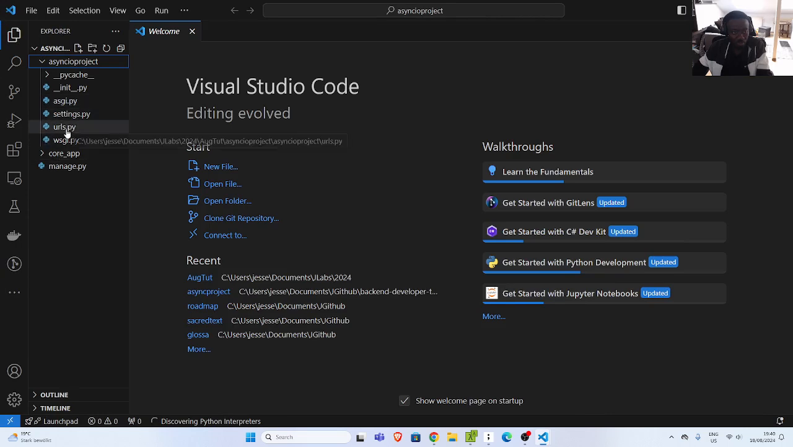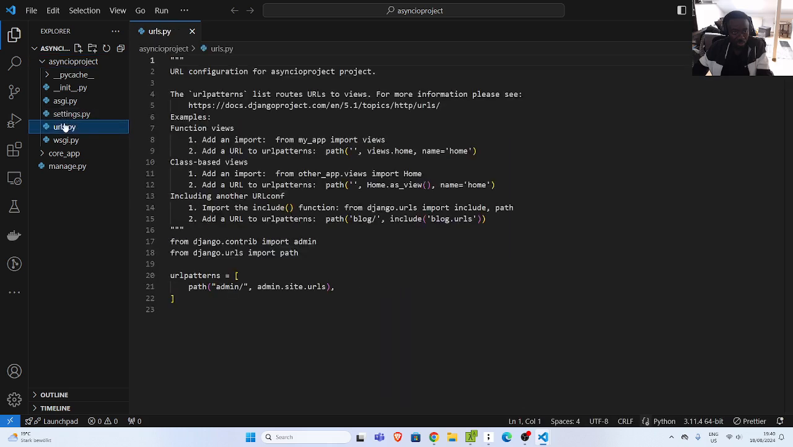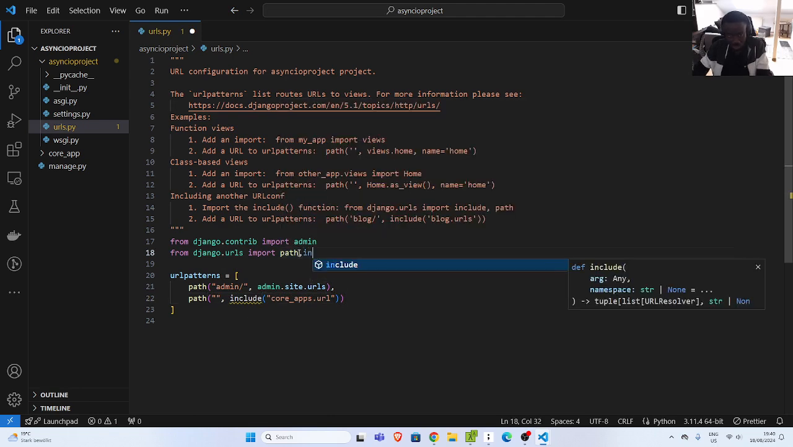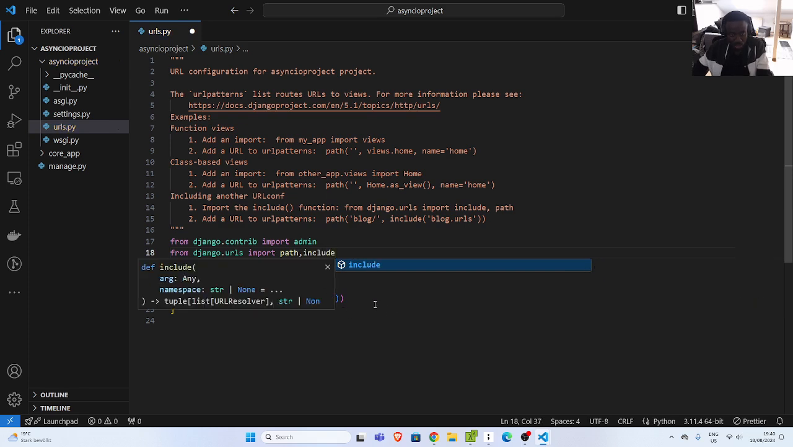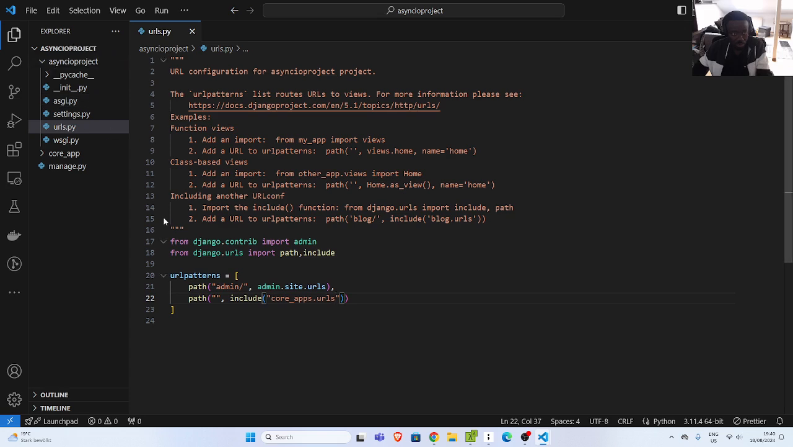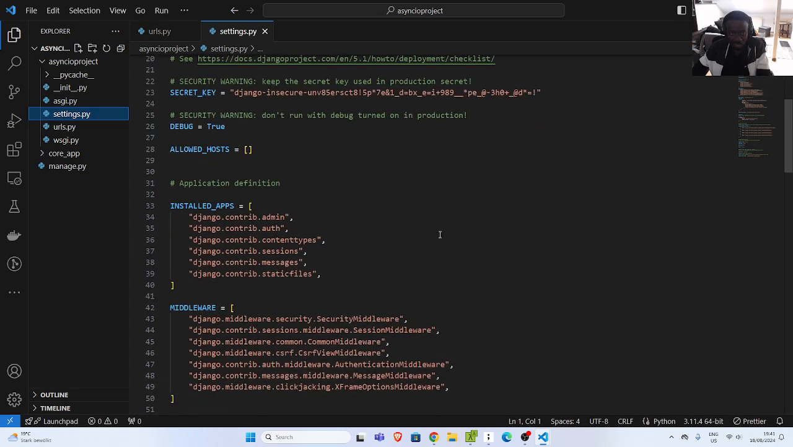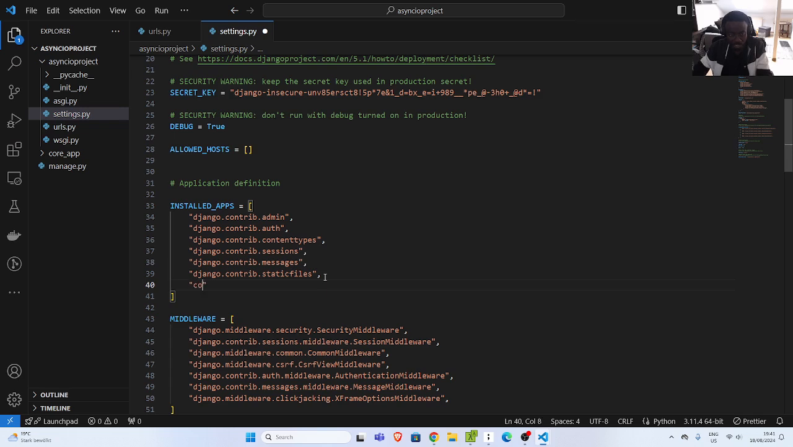Once I've created my application, I need to go to my URLs here, and then I need to add my URL. So path, which is going to be my include. I want to include my core app's urls. So we need to import include from here, and then we also need to create this urls.py file, which refers to URLs inside my core app. So I'll go back to my settings, and I need to add my app here so that it can see it. So core app.